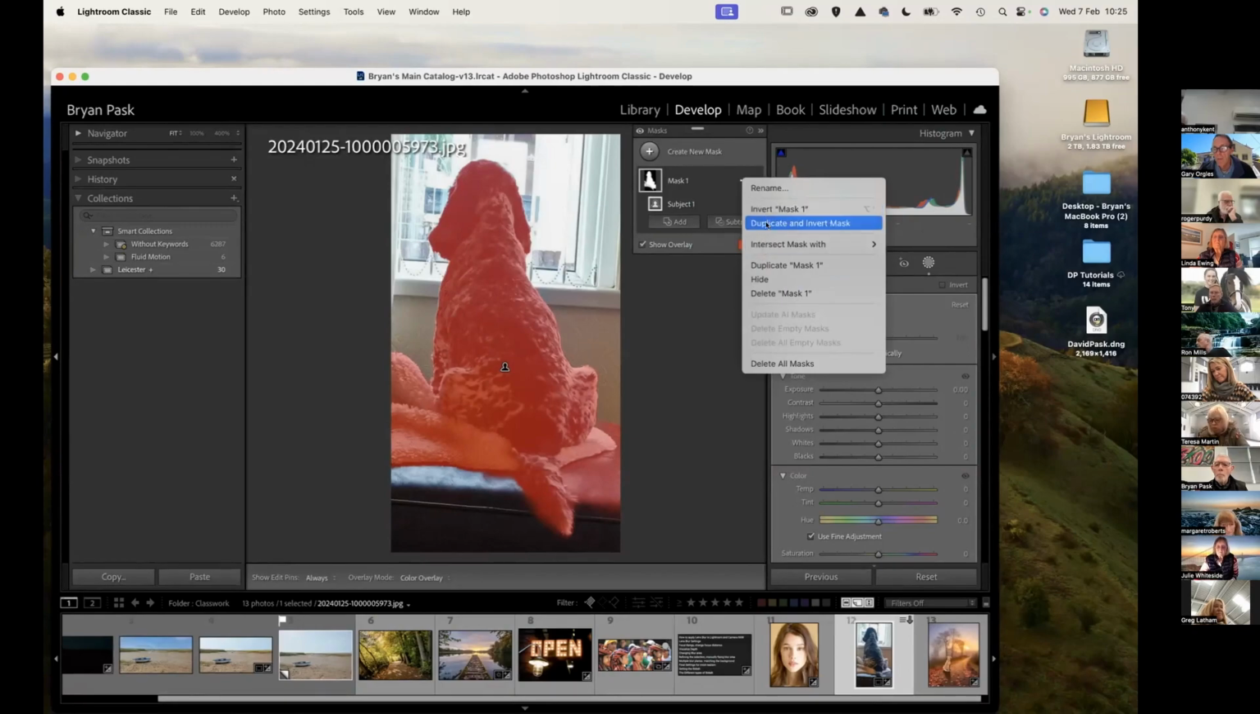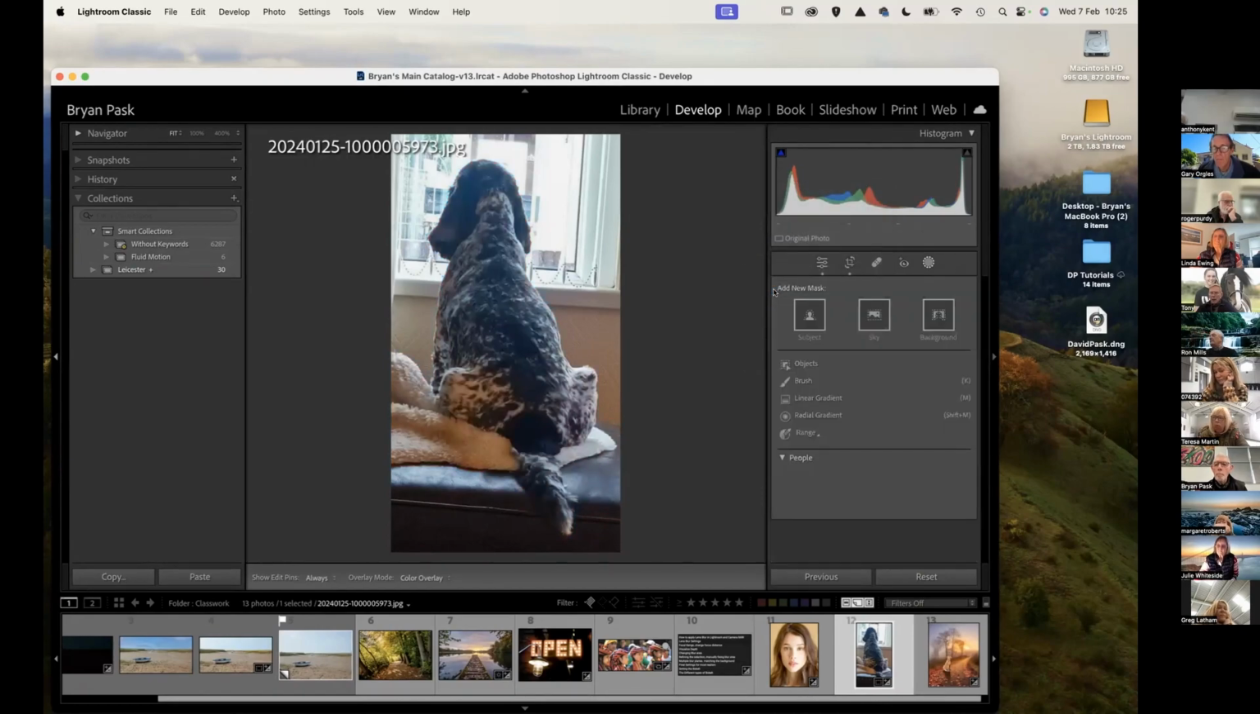Keep coming down. Keep coming down. Next one down, down, down. There, delete mask 1. Okay. So let's try an object. Let's draw over the object.